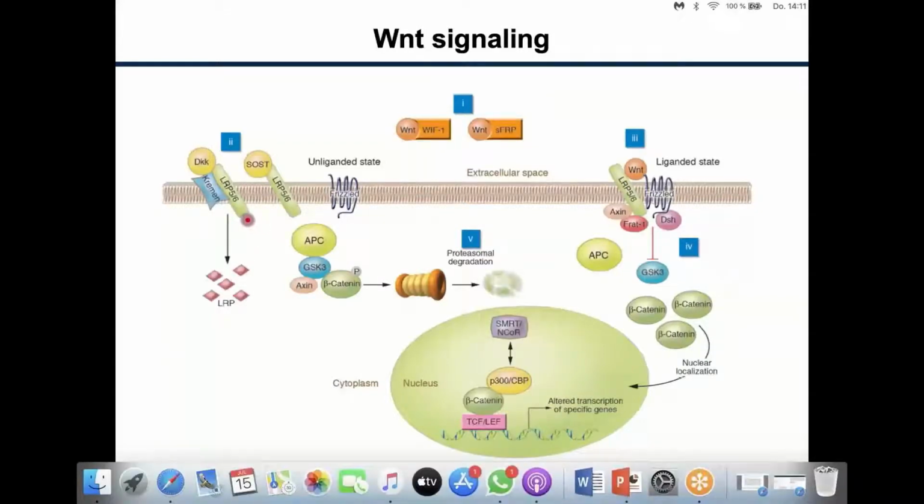We also have some inhibitors such as WIF1 or SFRP that directly bind to the Wnt ligands and thereby prevent them from binding to the receptors. So multiple levels of regulation of Wnt signaling.